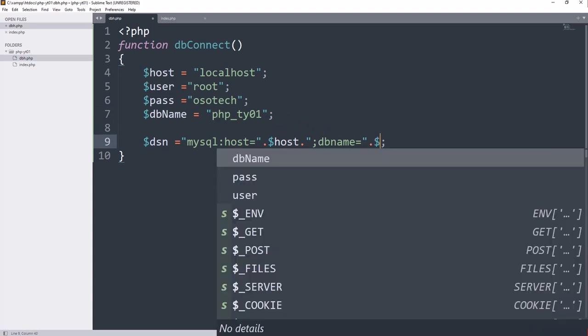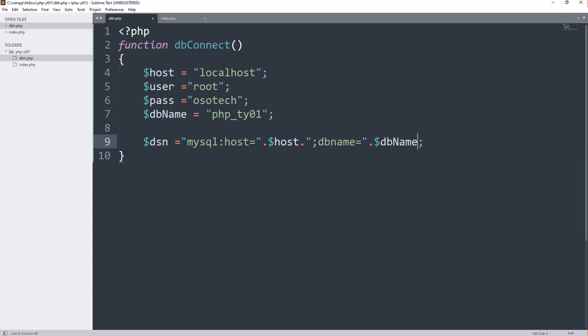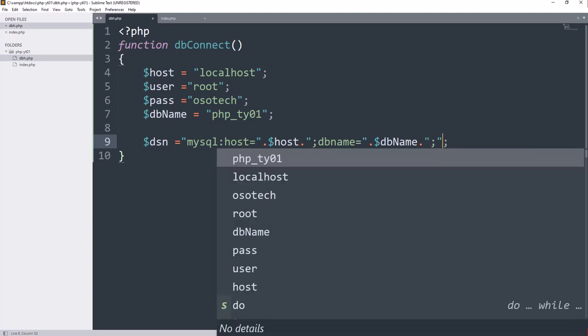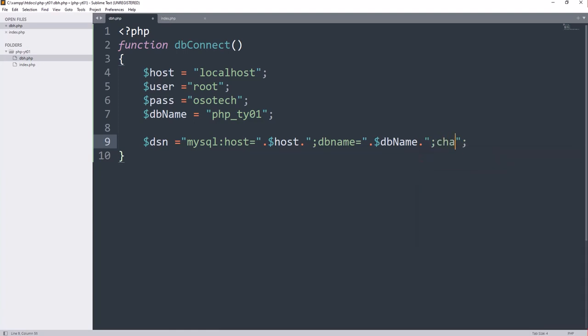We want to enter this one and concatenate it back and change back to this, and we want to set a character set for our application. In our case, it's going to be UTF-8 MB4.